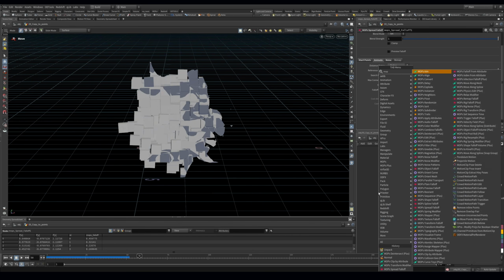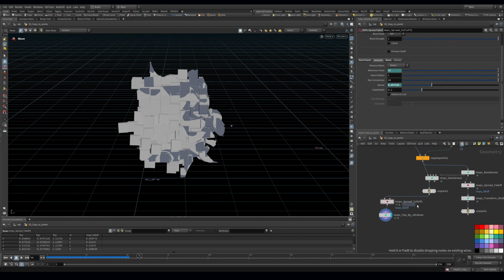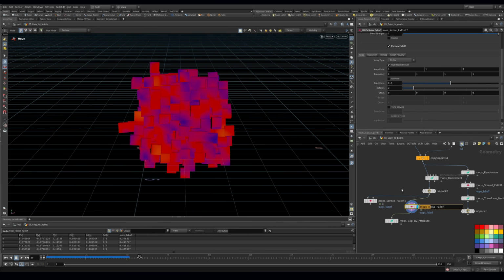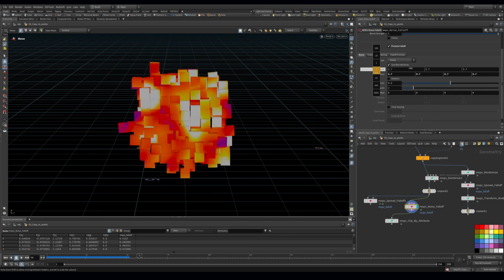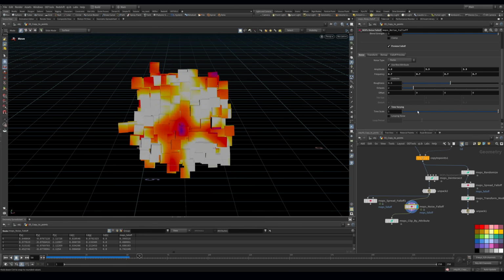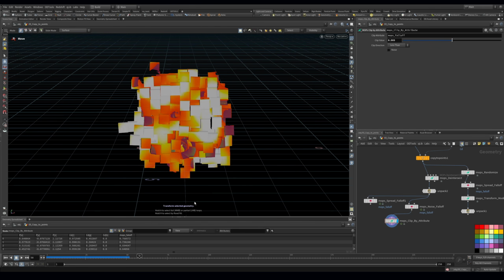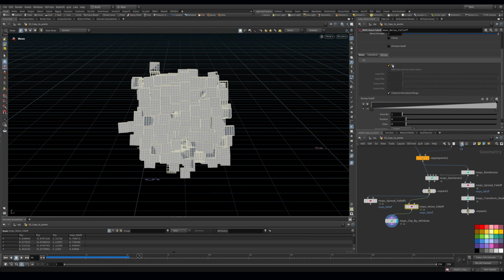Now we can use MOPS noise falloff as well. And this node is super cool because what we can do here is just, again, let's decrease it, increase the amplitude to get these nice pockets, and then let's just add some time. And now if we have a look at our clip and we turn this off, let's just remap this so we can crunch some values.